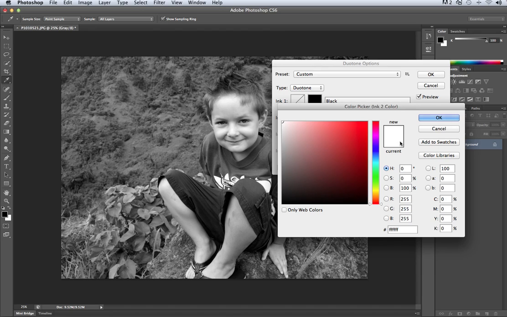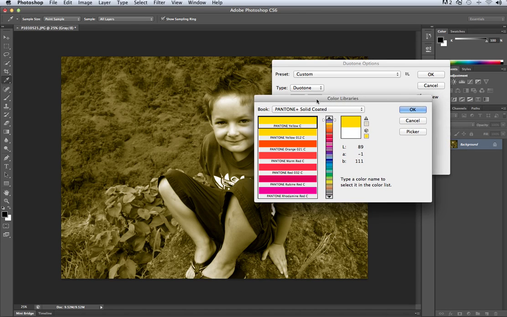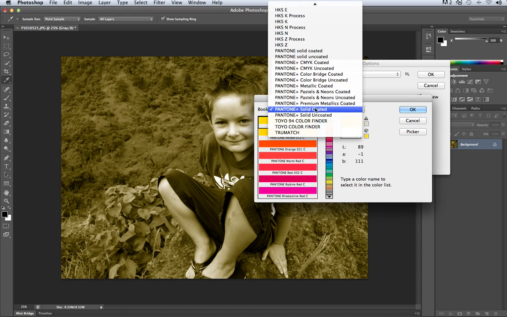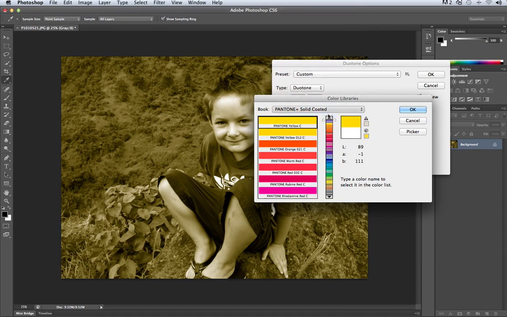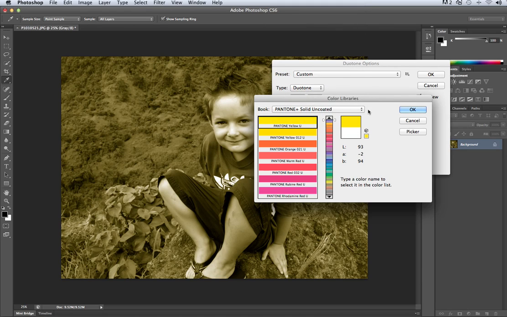Okay, so we're going to go to the color libraries and spec a Pantone color. Now, you can do solid coated, or we're going to try solid uncoated. Those are typically the two you want to stick with in the Pantone series. Those are the ones used most. Occasionally you may use a metallic. You would want to consult with the printer because they're probably going to have a specific gold or a specific silver that you'll use.